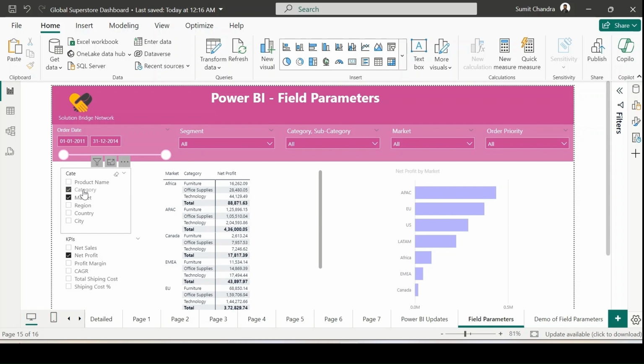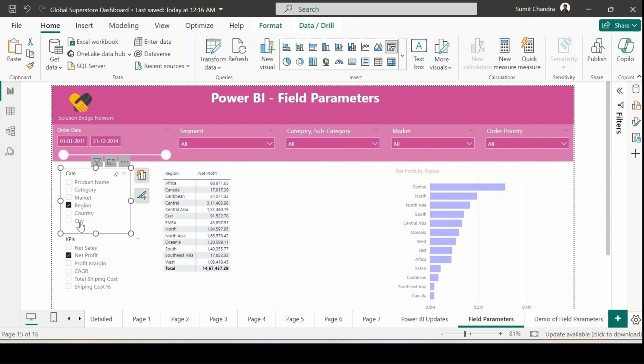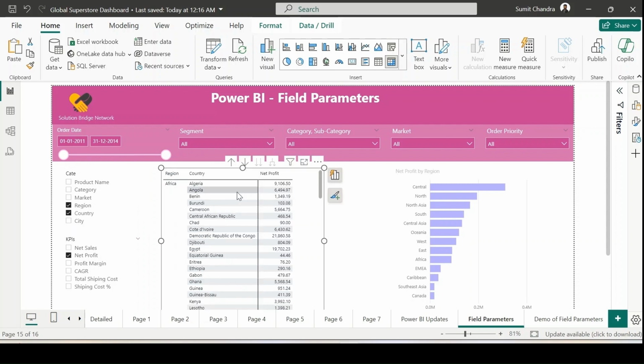So let me unselect category from here, and instead of category, I'll select region. So now you can see that our report is showing based on region, and post region, if we want country, then we can select country, and here it will update based on the selection. And you can see here we can see net profit.